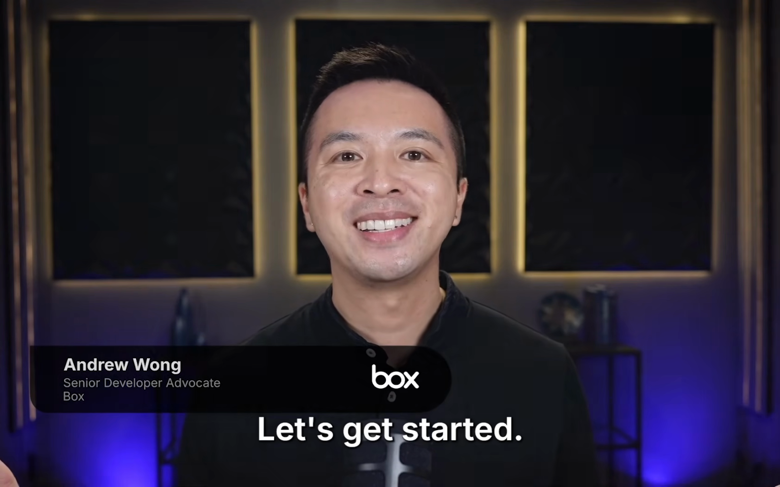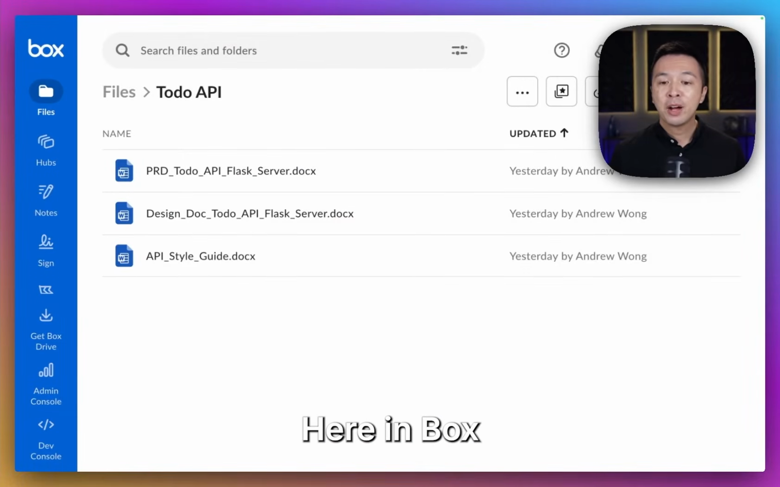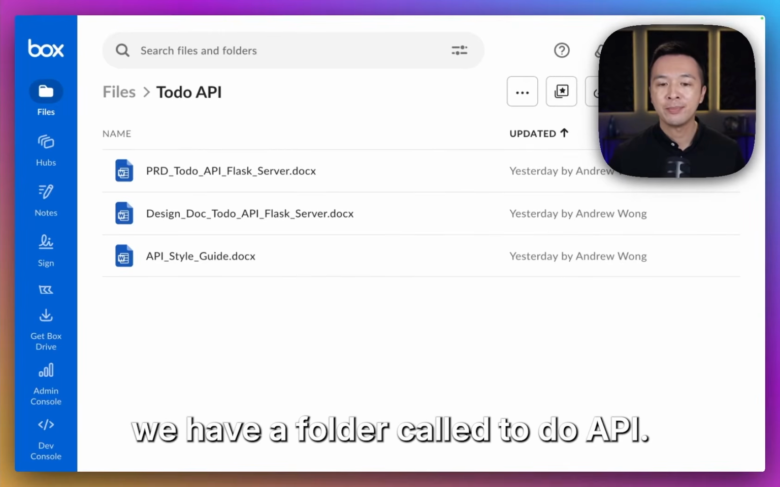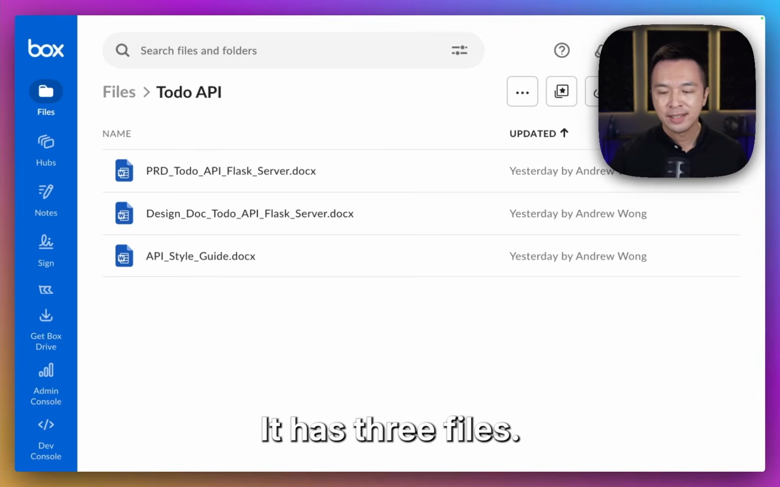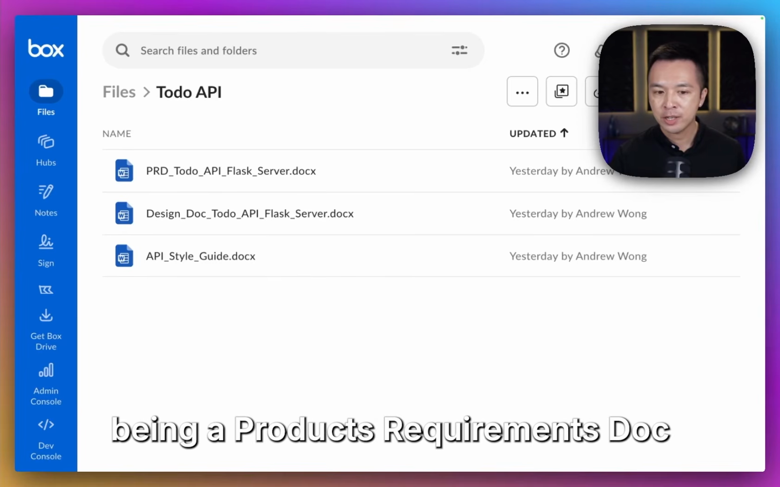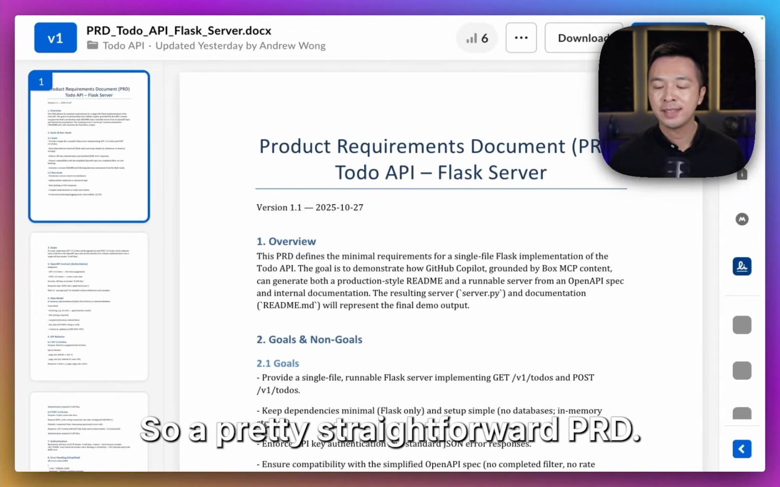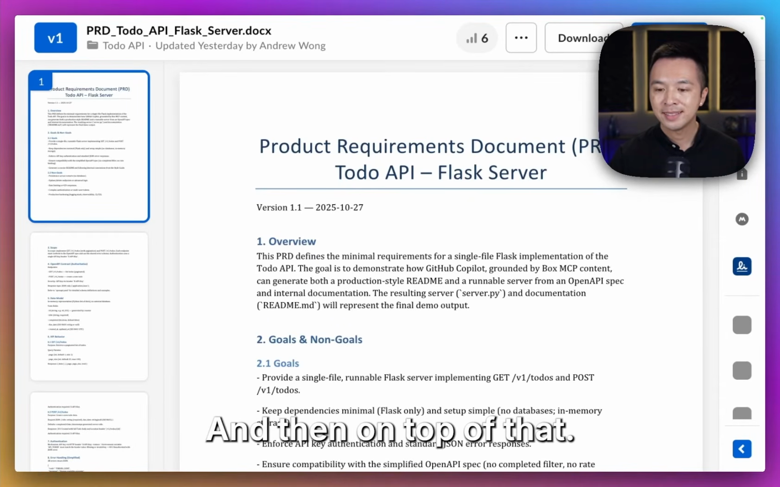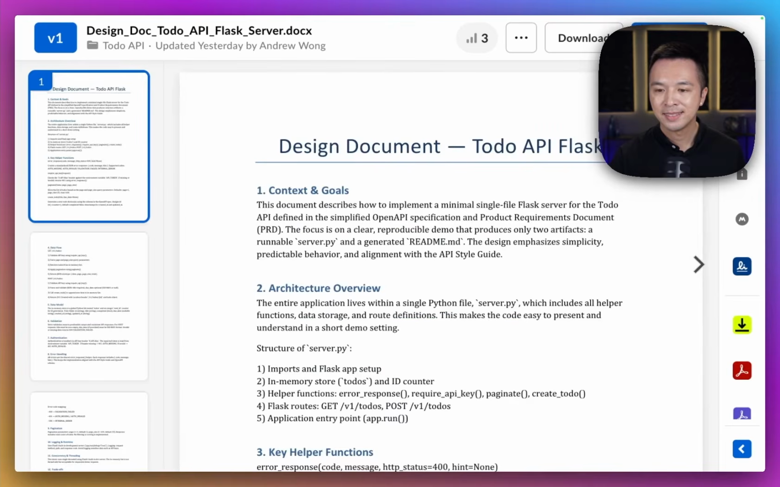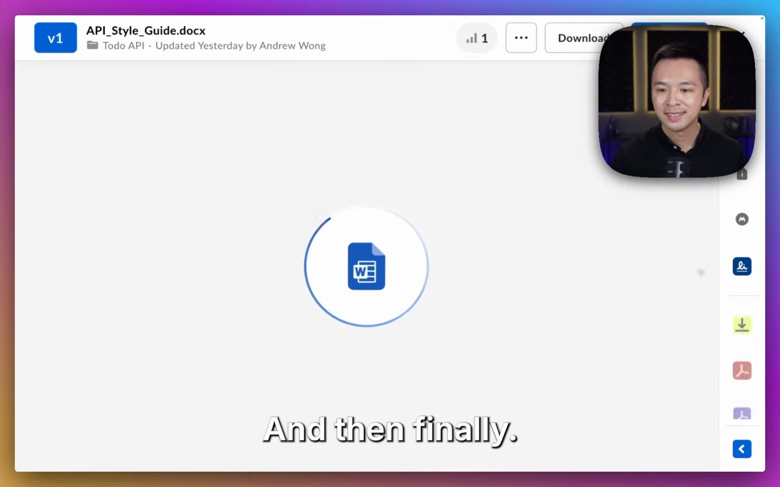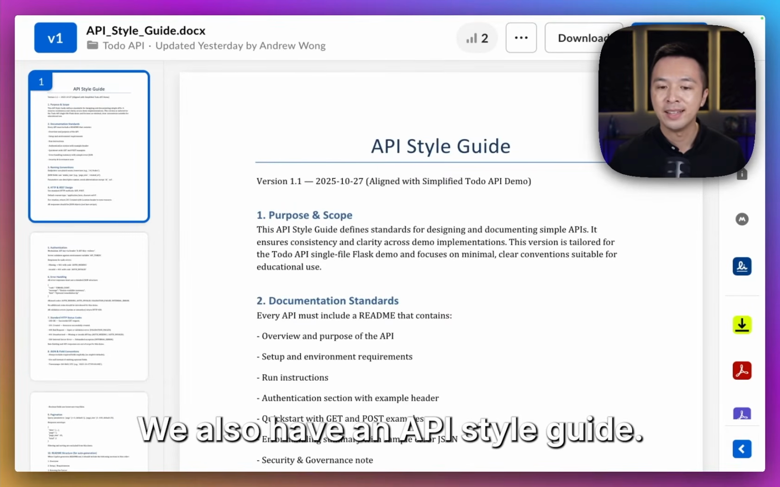Let's get started. All right, here in Box, we have a folder called To Do API, and it has 3 files. This first one being a product requirements doc right over here. So a pretty straightforward PRD. And then on top of that, we also have a design doc for this API. And then finally, we also have an API style guide.